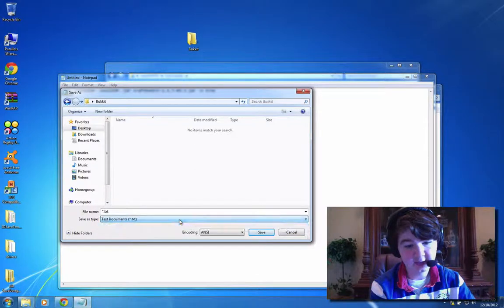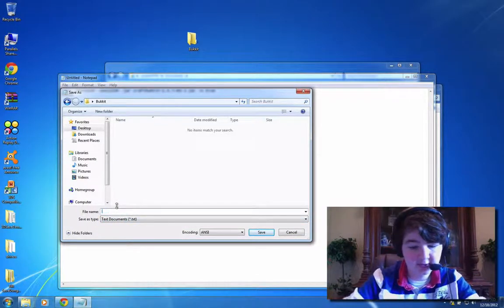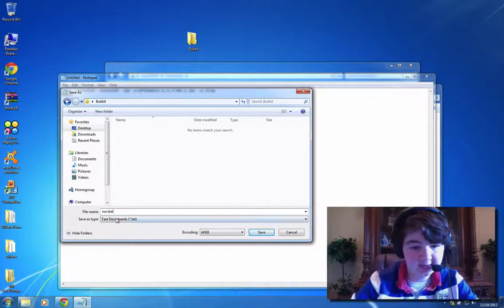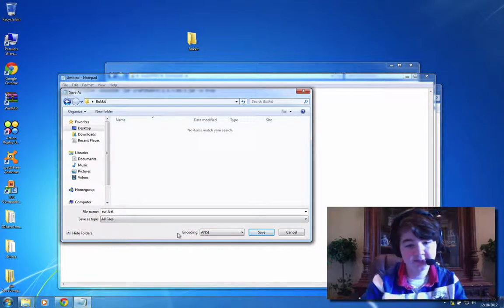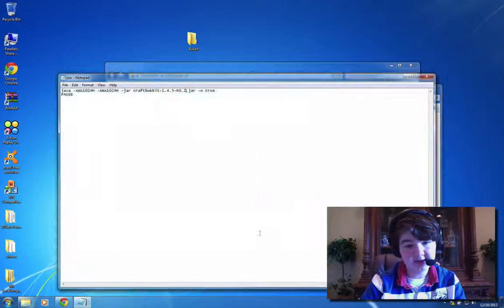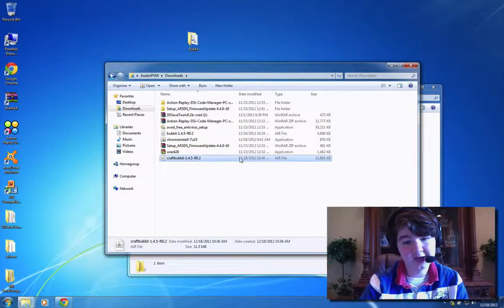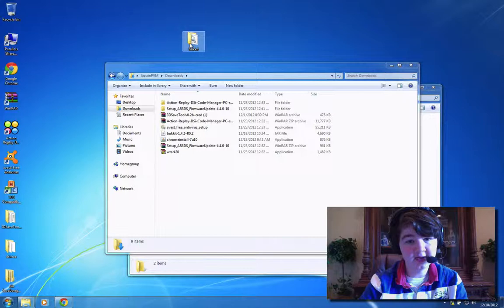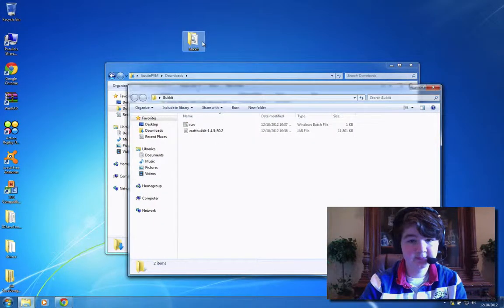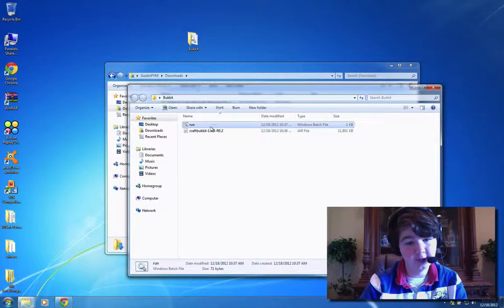Now this is the key part, because we're going to name this run.bat and make sure that it says all files. We need this in a .bat file, so that way it'll actually make this into an executable script. Now we're going to move our craftbukkit jar into this, and you're going to hit the run.